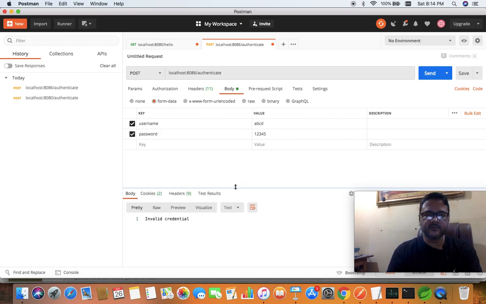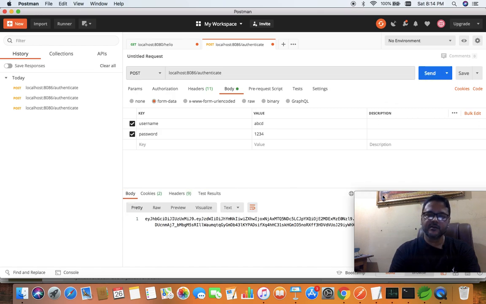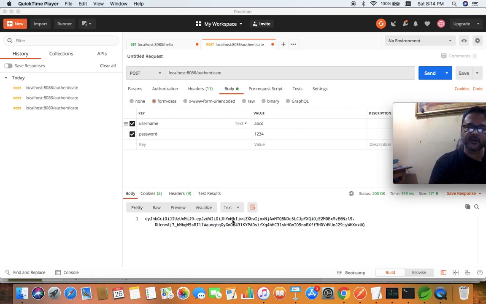Okay, so first time it says invalid credential. Authenticate is the endpoint. The username and password, two keys I have provided, ABCD and 12345 as the password, which is wrong. If I provide the right username and password, let me see what happens. So here this part which you are seeing is the main part of the discussion. Three parts as I have said from the beginning. So that is the JSON token, in encrypted format.